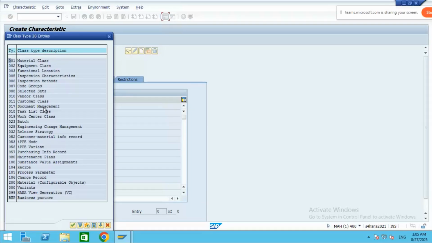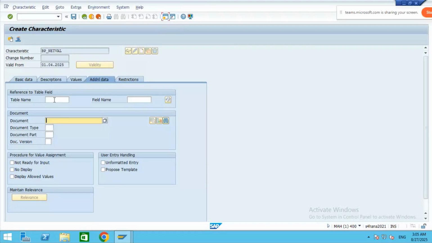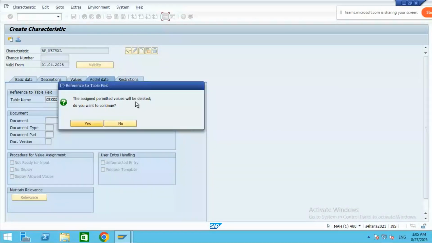In the restrictions, you can give release strategy 032 additional data. In the additional data, you have to give the table name. The table name is the same, CEKKO, and the field name is GNETW. So restrictions, I say, will be deleted.